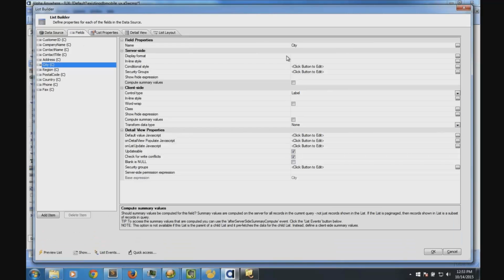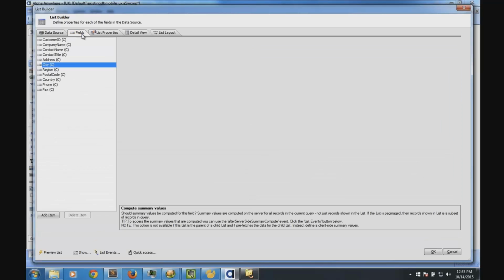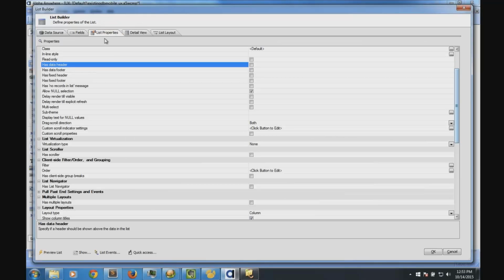So what you want to do is look in the fields for what's called summary values, and then in list properties there's a data header. There's actually a really good series of videos that walk you through this on videos.alphasoftware.com. So just look up list summary or list data header, and it will walk you through how to do that.